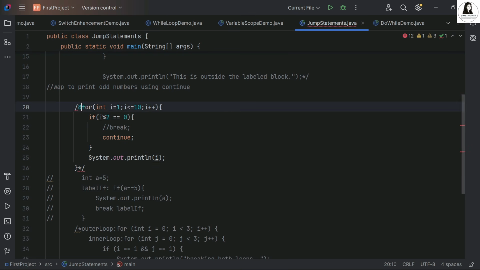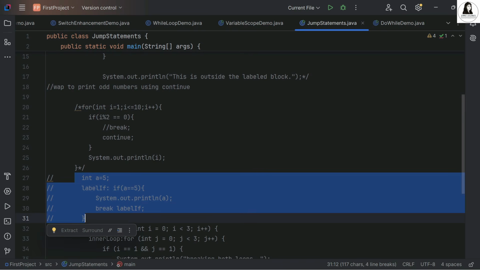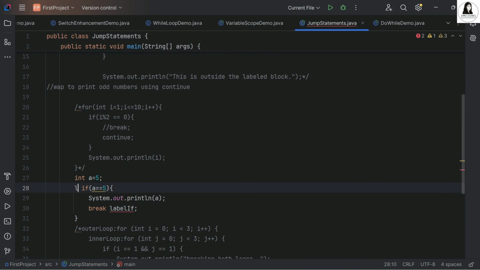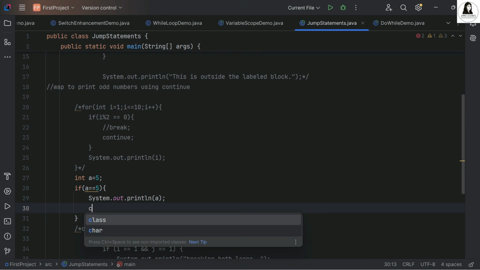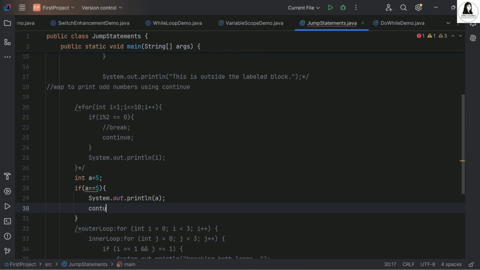So now let's comment out this code and I'll show you that continue will not work with if. Let's uncomment our code, remove this label, and simply write a plain continue statement here. But it will give you an error because we cannot use continue with if. Continue is basically for loops. We cannot use continue with switch as well as in if. We can use it only with loops. So see, this will give you an error, if you can see the red line here.